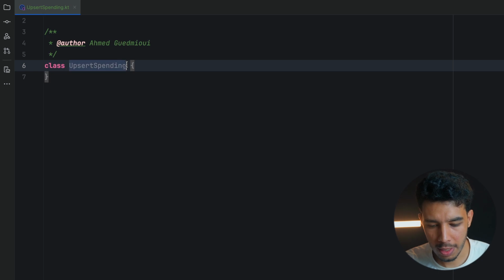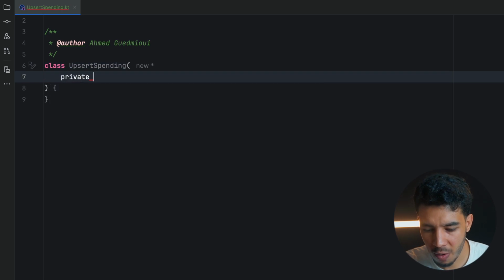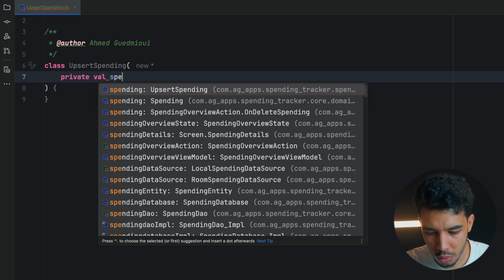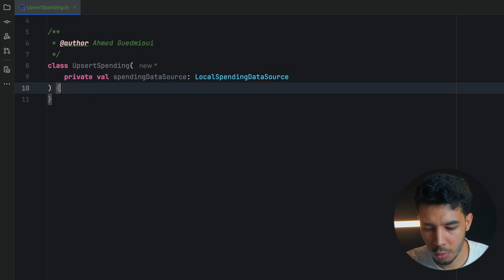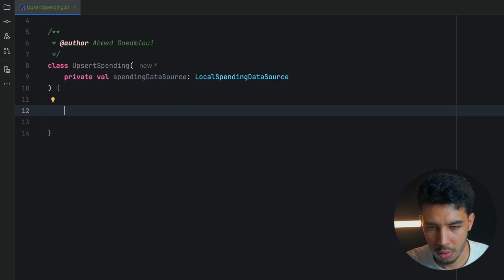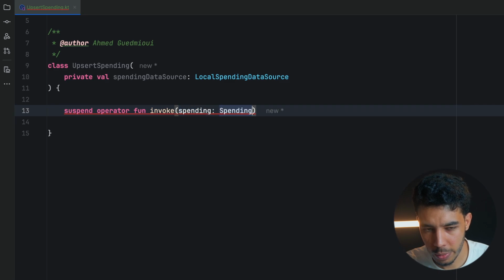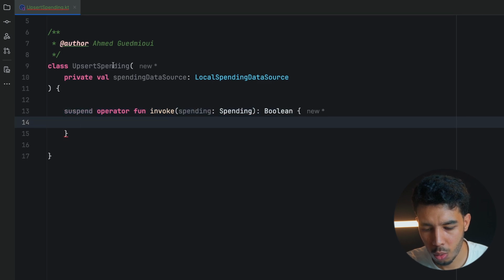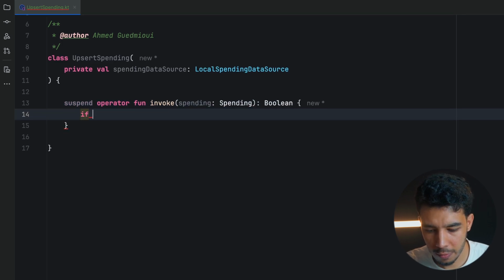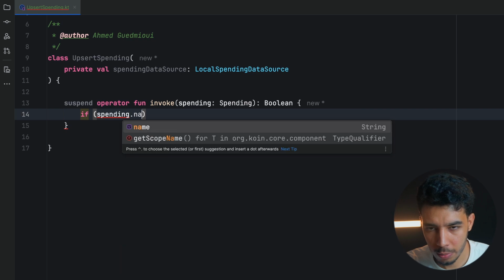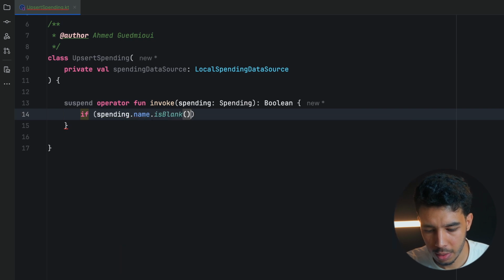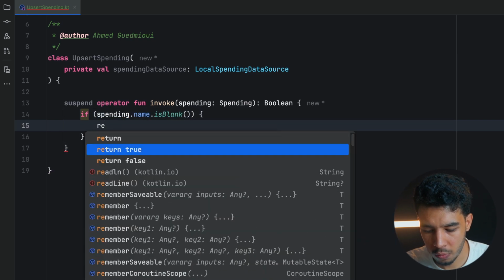This one is going to be a class that takes an instance of my private val spending data source, local spending data source, and then we'll have the operator function. So suspend operator function invoke that takes a spending of type Spending and returns a boolean whether we did insert this or not. So when can't we insert a new item? If my spending.name is blank, then I can't insert it, return false.